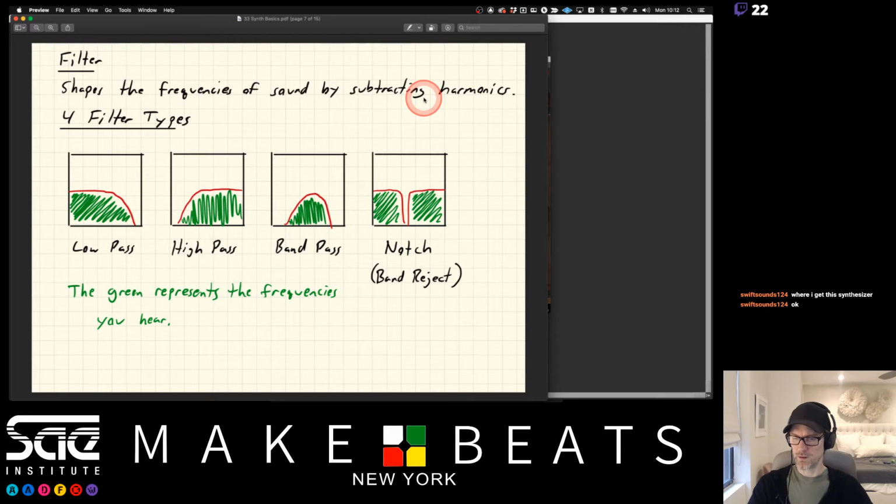Then we have our filter, and the filter shapes the frequency of the sound by subtracting harmonics, and this is where the word subtractive synthesis comes from. Generally, there are 4 filter types: low pass, high pass, band pass, and notch, which is also called band reject. In these diagrams, the green represents the frequencies that you hear. So if I have a low pass filter, all the low frequencies are being heard. If I have a high pass filter, all the high frequencies are being heard. Band pass is the ones in the middle, and notch is rejecting certain frequencies.